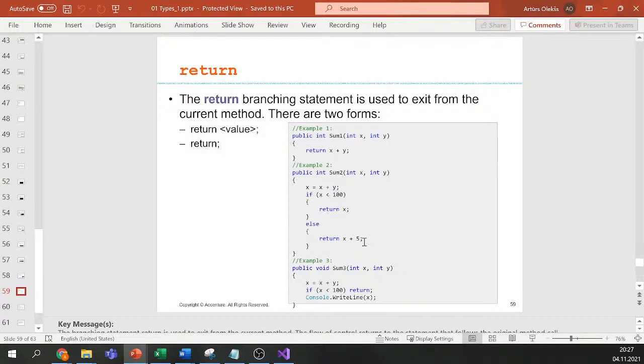So that's the idea. Do you have any questions about the return statement? Yeah, so quite simple. Go to the end of the method and return the value if it is required. So, okay.